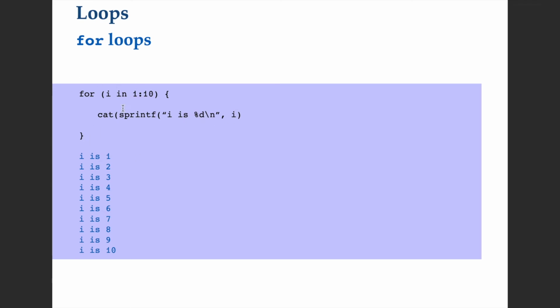Then it's going to loop through it again, and now I is going to be 2. So it's going to print to the screen I is 2. Then it's going to go through again, and this time I is going to be 3. So it'll print to the screen I is 3. And so on. So hopefully this makes sense to you. The idea here is to visualize what's happening in a loop.